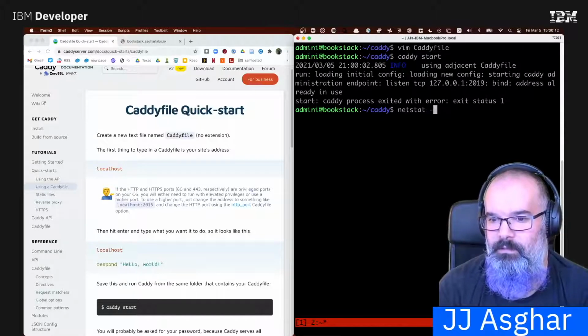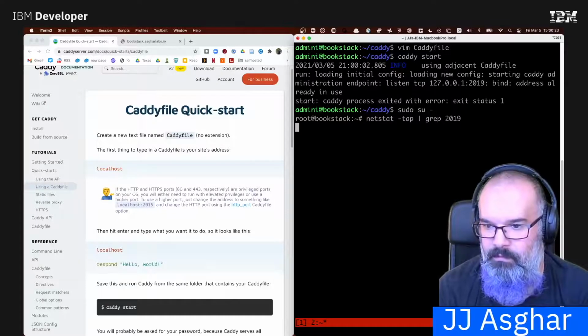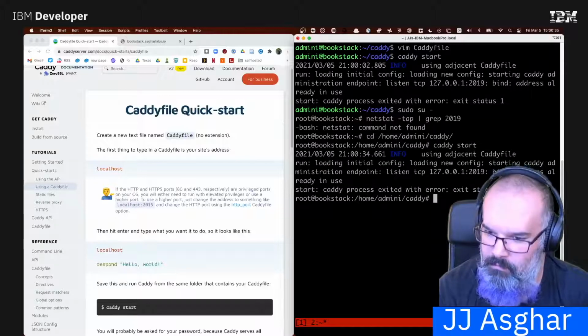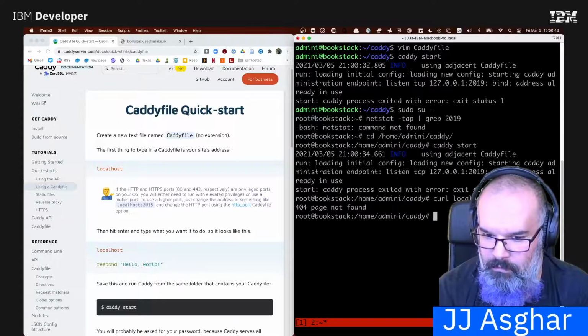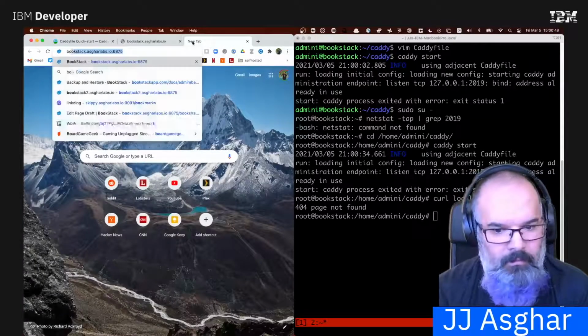Sudo su, netstat, tap, grep 219. Home, books, admin, caddy start. Interesting. Curl localhost 219. I have something running at 209? What? BookStack.